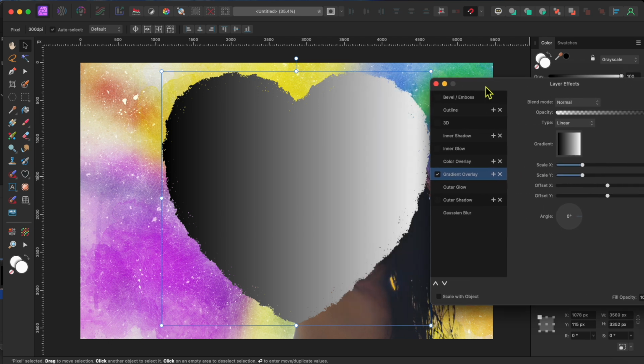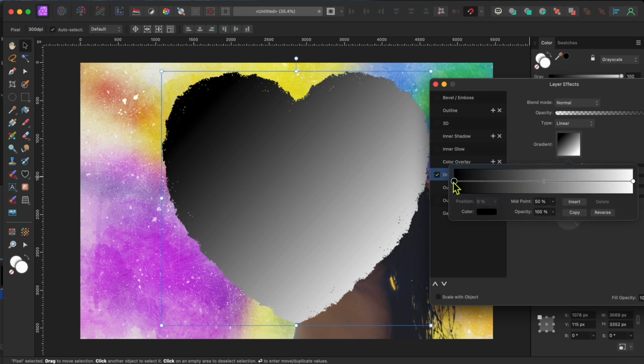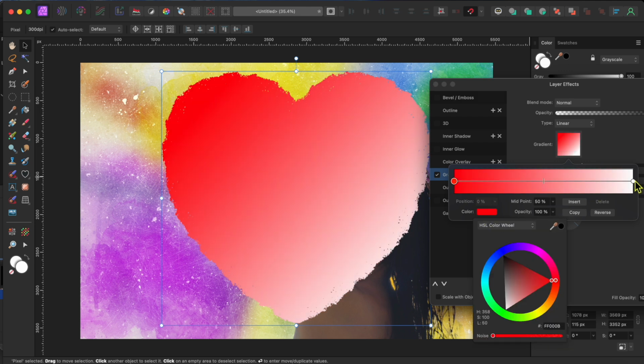Next, I'll change the angle by moving the dial at the bottom to 315 degrees. Then, I'll change the gradient colors by clicking on the gradient box and then selecting the left node. I'll change that to bright red. Then I'll select the right node and change it to a nice light pink color.